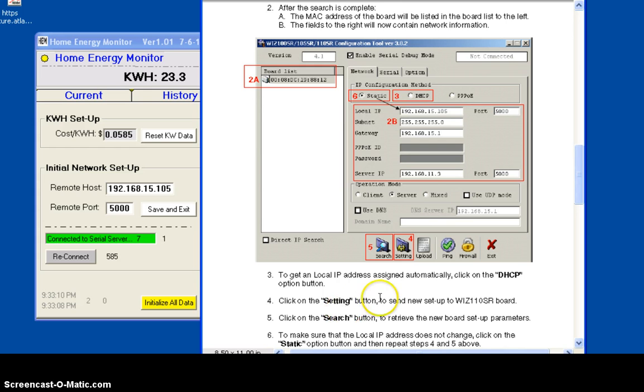How you do that is you click on this DHCP option button, that's right here, and you click on settings. That sends new settings down to the board. Then you search again, and it'll display the new IP address that it got automatically assigned. That's the one you want to use. So you click on static because you don't want that to change anymore, and you click on settings. That sends it back down to the board and sets it as the static IP address.